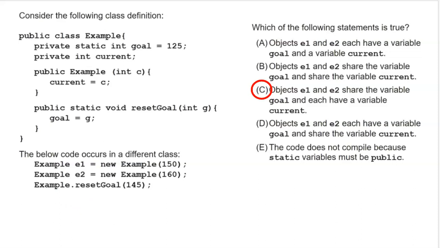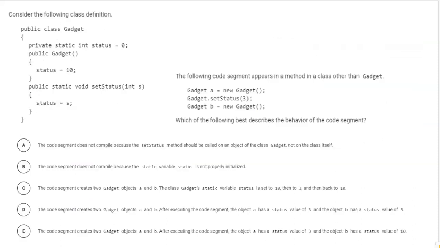Alright, next one. The next one says, consider the following class definitions. We have a gadget class. It has a static variable called status, originally set to 0, but then in the constructor for gadget, status is set to 10. So every time a new object is made, status will be set to 10. We also have a static method called setStatus, which takes a new status and sets that status.